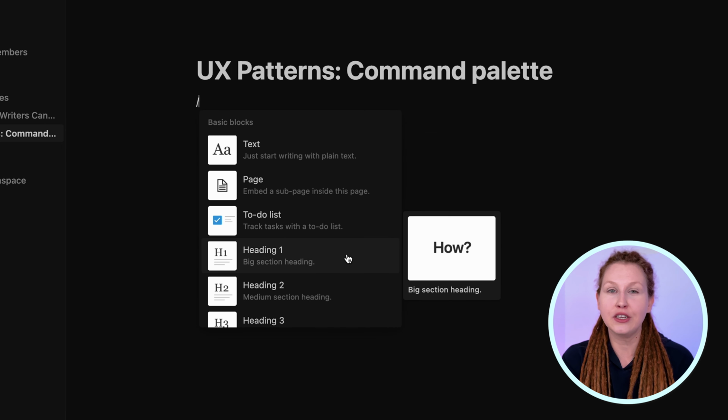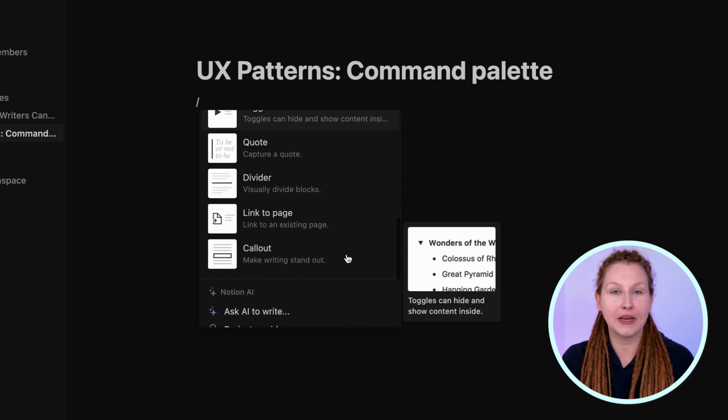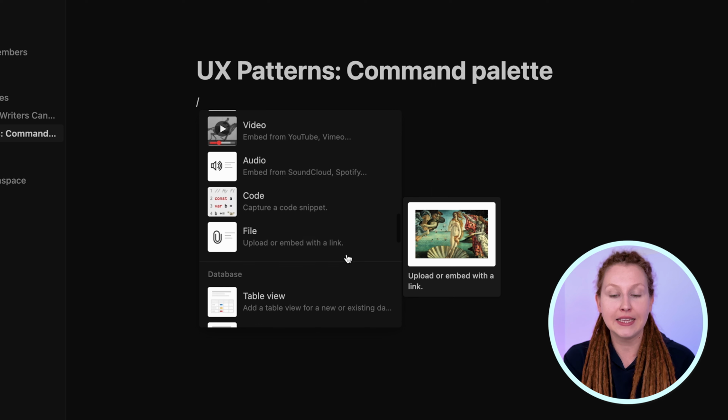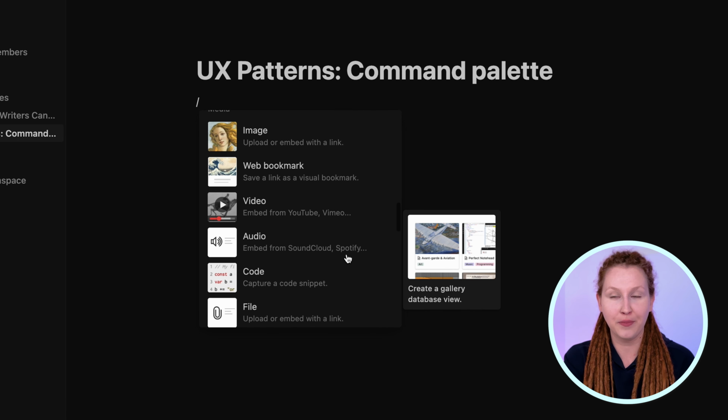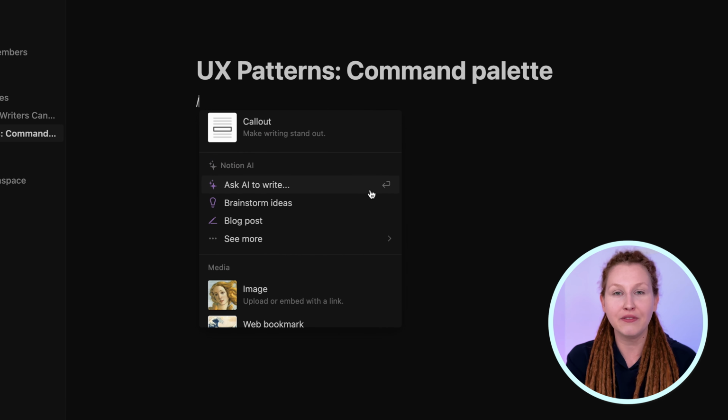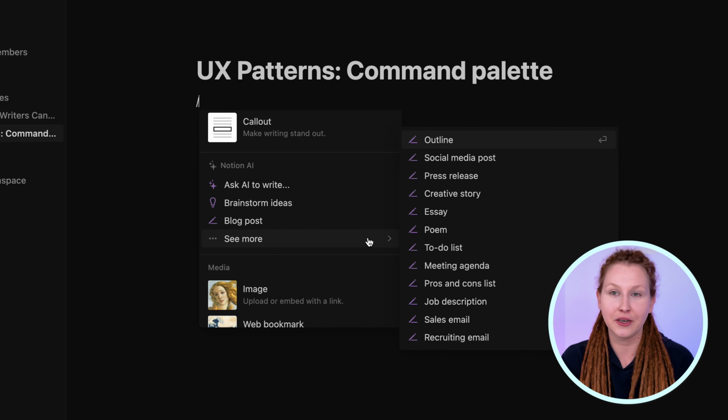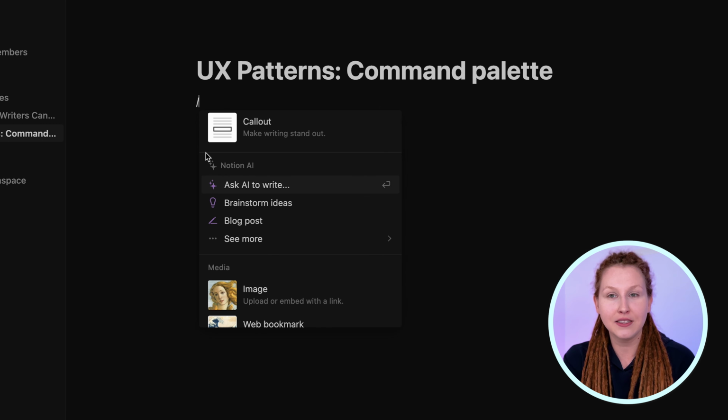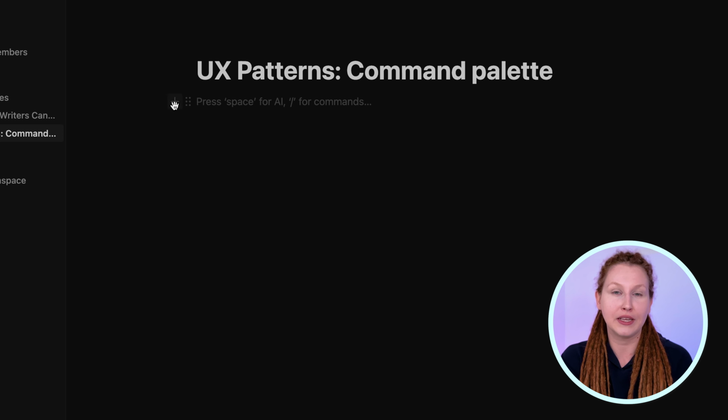There are many options here that we can search through. They are also grouped by category, like building blocks, databases, inline, embeds, etc. They've also decided to add a mini version of an AI command palette here. Interestingly, we can also access this command palette by clicking on the plus button next to the row.